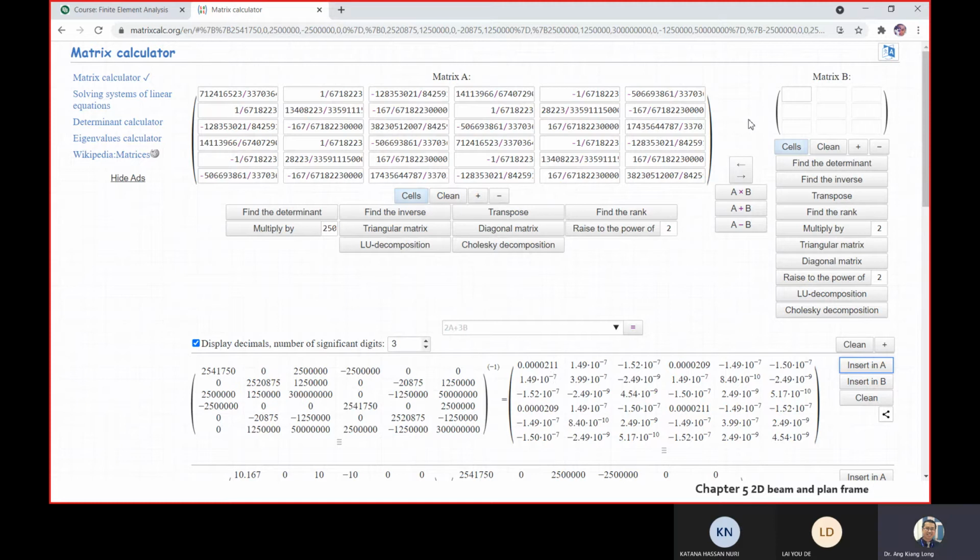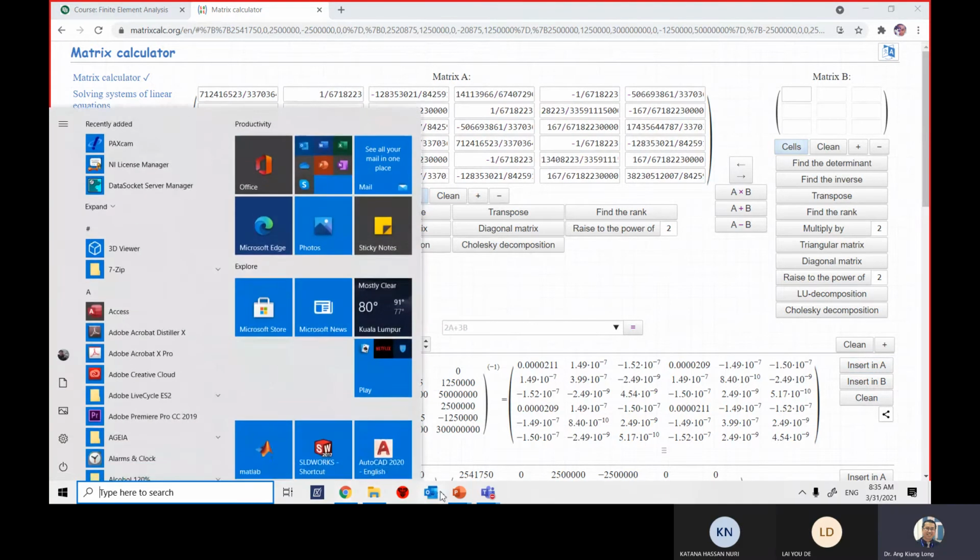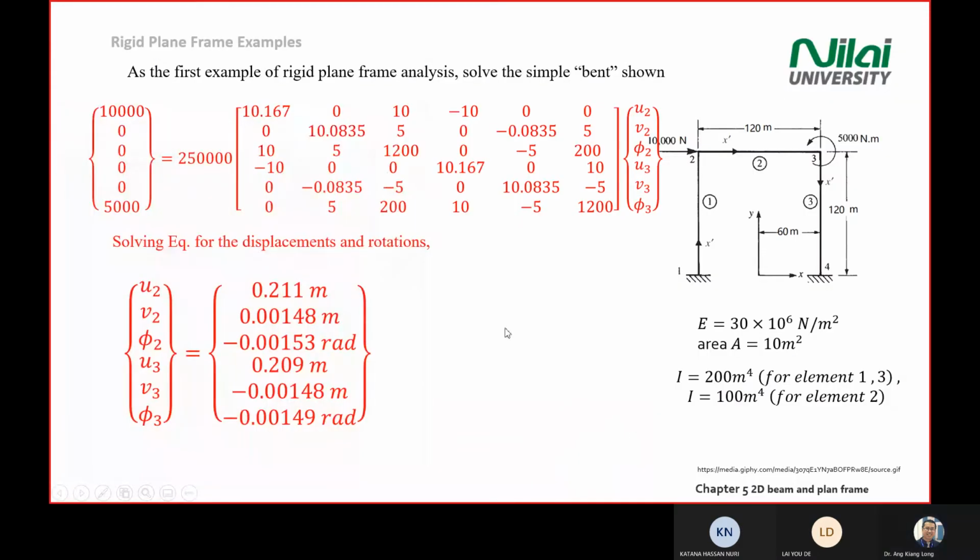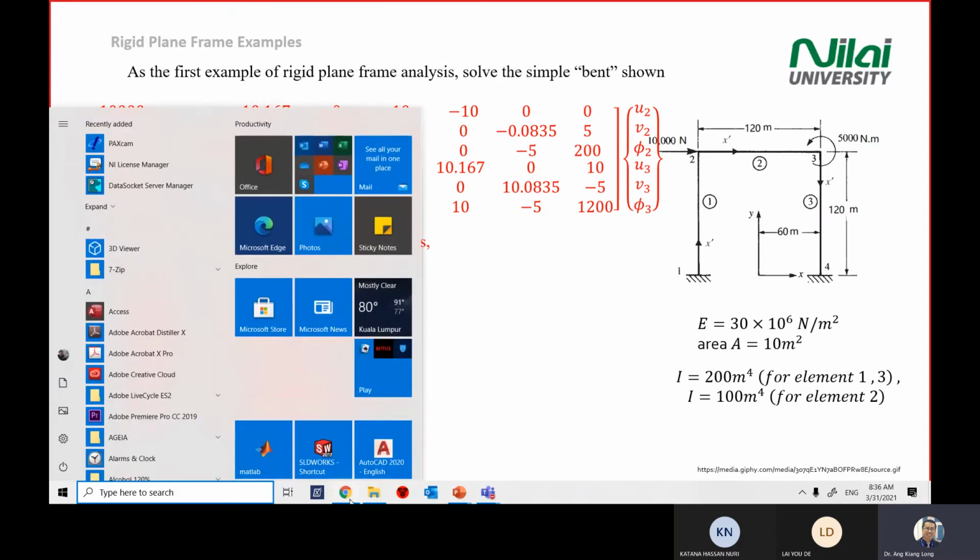All right. Then we go back to the slides. In the PowerPoint slides, you need to find the inverse matrix times this answer. So you need to key in matrix B. You have 6 rows and 1 column. So you will create a 6 by 1 matrix, and then you fill in 10,000 in the first box and 5,000 in the last box.